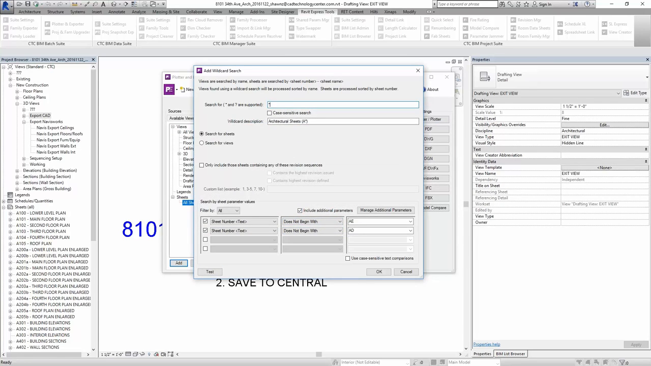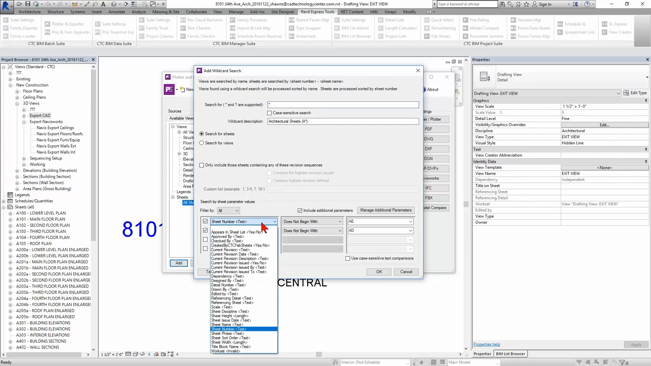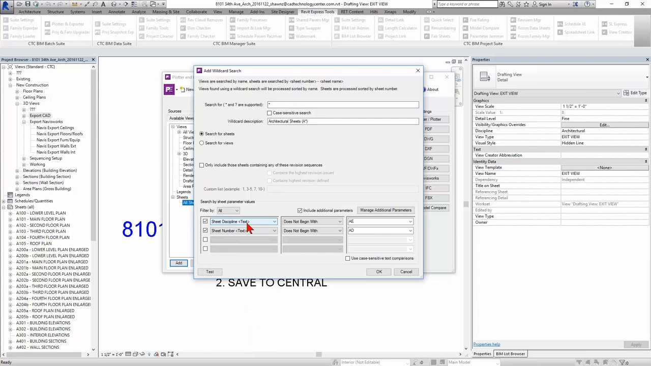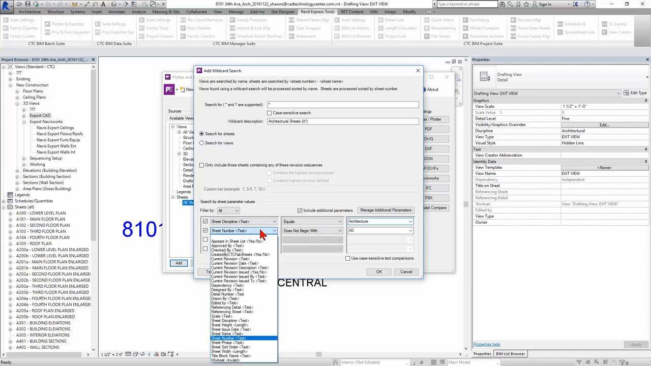Instead of doing architectural here, let's just do star. Let's get all of our sheets. And what I really want to do is say, find all my sheets with a discipline that equals. Now, I added a particular parameter to my project called sheet discipline. So I can use any parameter that exists in my project. I'm going to say sheet discipline equals, and all of my architectural sheets I set up as architecture. This includes architectural existing, demolition, and my new sheets.